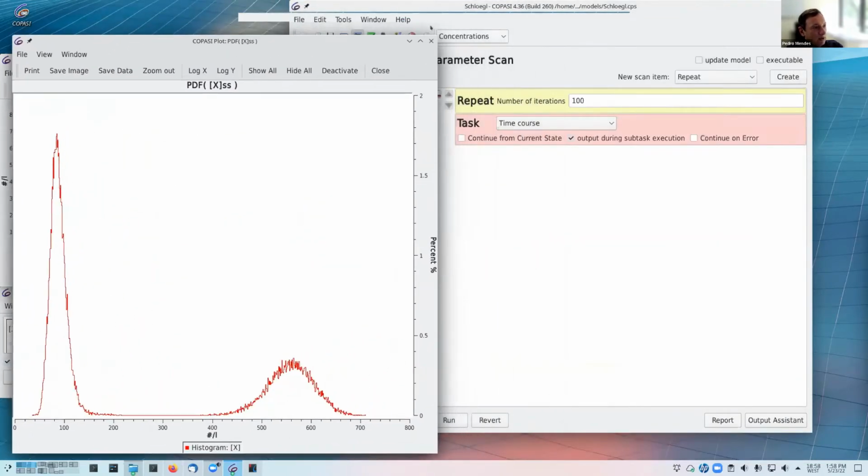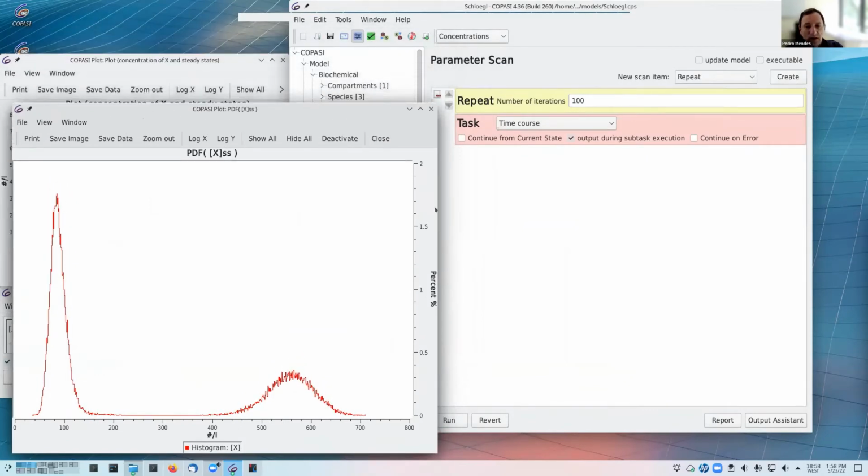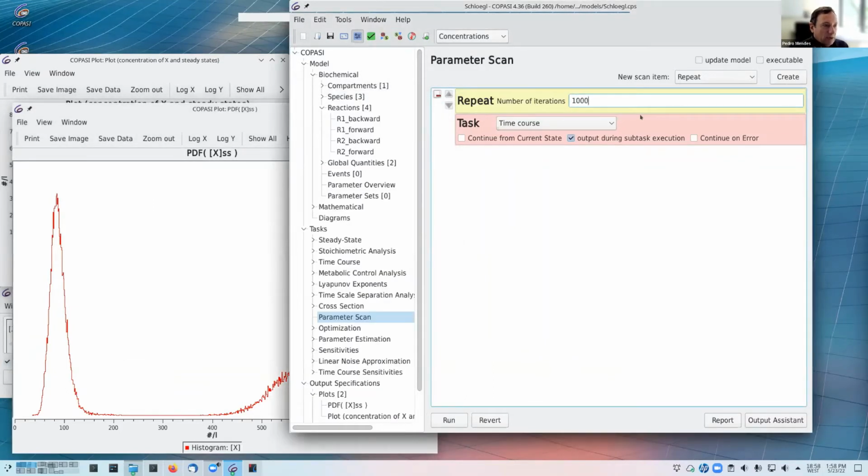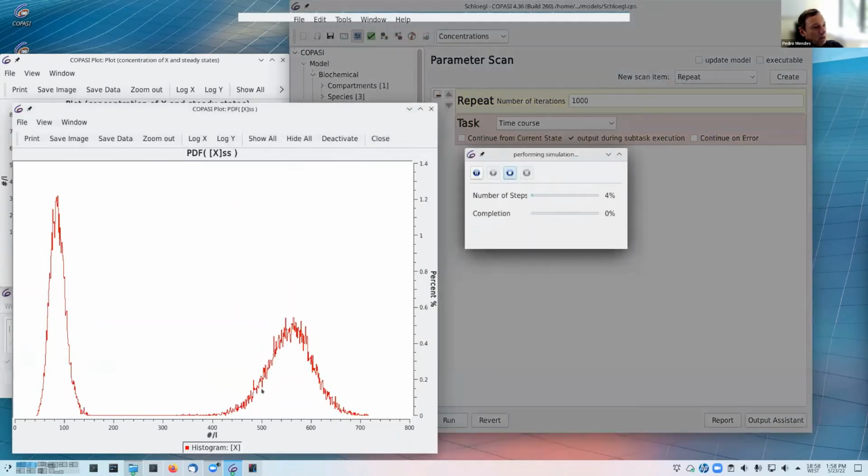So the important thing about stochastic simulations is that you usually have to run a stochastic simulation many times. And parameter scan is a good way, or in this case, it's just a repeat. We can run even more. And the more you run, the better the distribution will look, the smoother, because of course you're accumulating more samples out of it. So this is basically running all those 1,000. I mean, it's run 190 by now, 200 and so on.